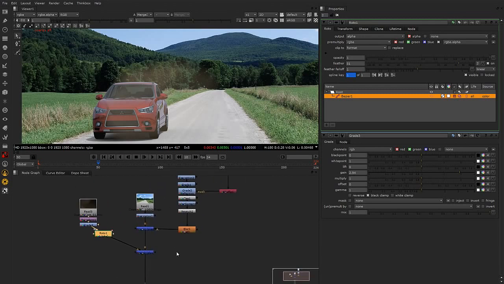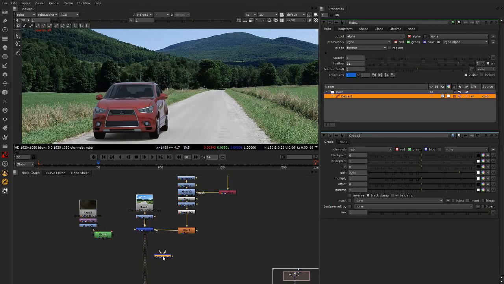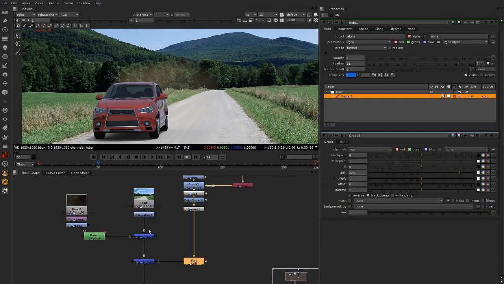And the idea here is to make sure that, if I just Control Shift X to break the merge out, what I want to do is make sure that the merge goes in before the car. And now you'll see that the dust is behind the car. I'll just pull that down here.